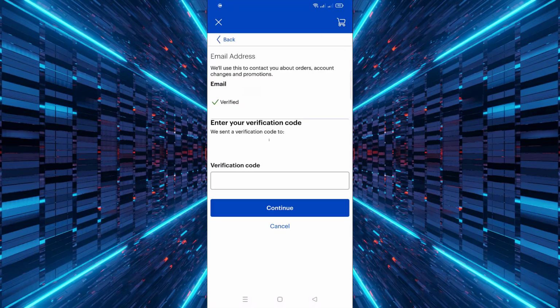Best Buy will send a verification code to your existing email. Copy that code and paste it in the app. Then click Continue to proceed.